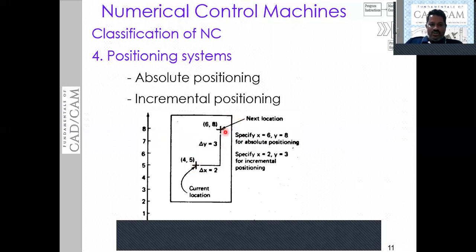That means to specify the next location, you need to consider the current location, as you can observe in this figure. I tell you once again, if it is a point of 4, 5, in the case of absolute positioning, the next location will be 6, 8 with respect to the origin. If it is an incremental positioning, the current position is considered. With respect to the current position, the next location is specified. As you can see, if it is an incremental positioning, the next location will be 2, 3.